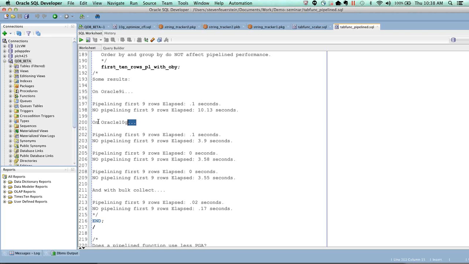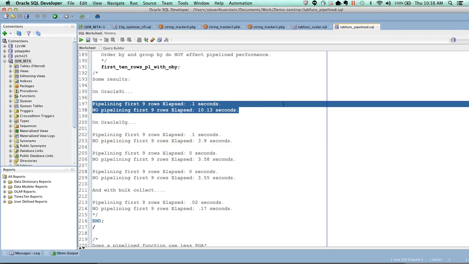So let's take a look at 10G. Pipelining. If I had my pipelining turned on, the first 9 rows were retrieved in 0.9 seconds. Without pipelining, the first 9 rows were retrieved in 3.9 seconds. And back in 9i, look at that, it was 100 times slower.